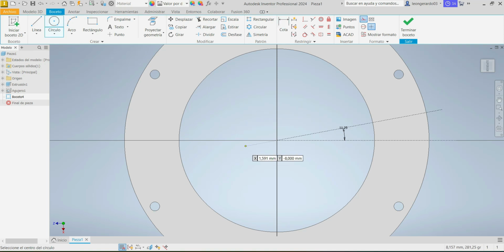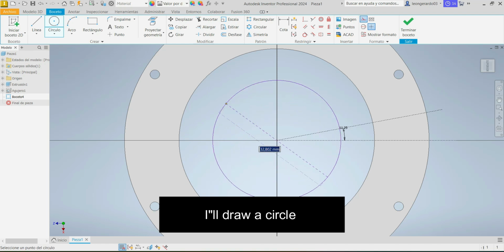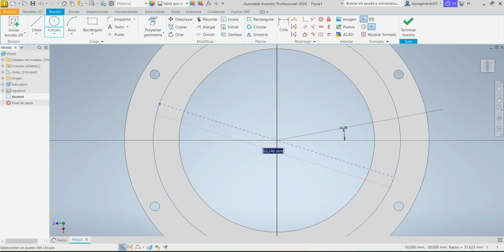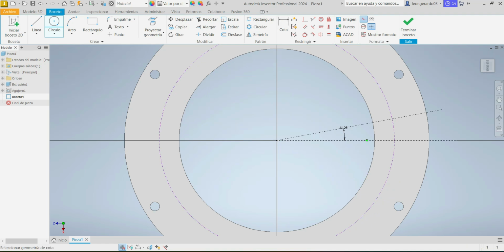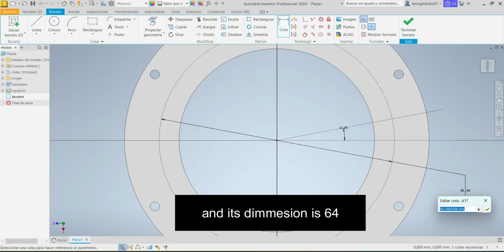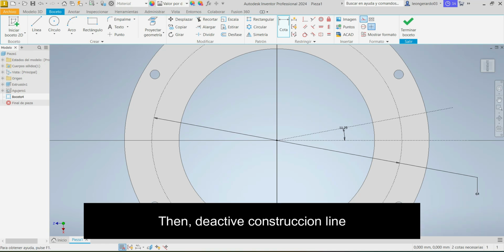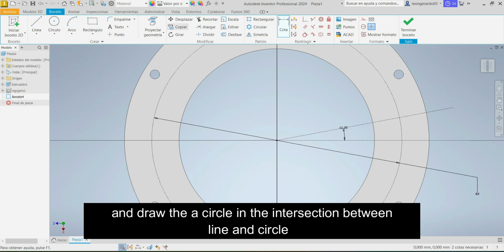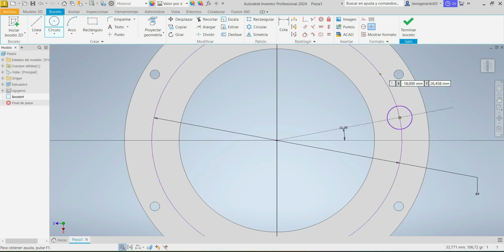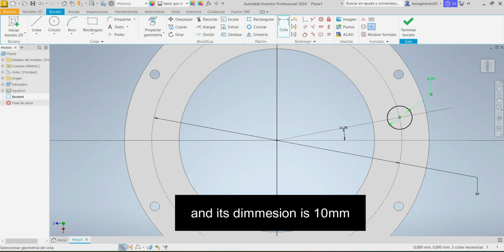Okay, I'll draw a circle and its dimension is 64. Then deactivate construction line and draw a circle in the intersection between the line and circle. And its dimension is 10 millimeters.